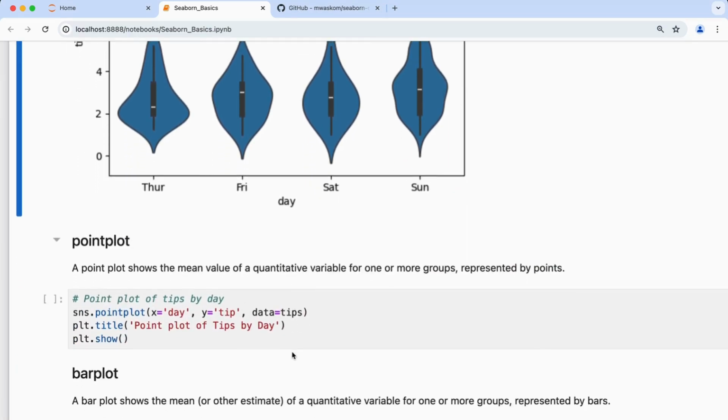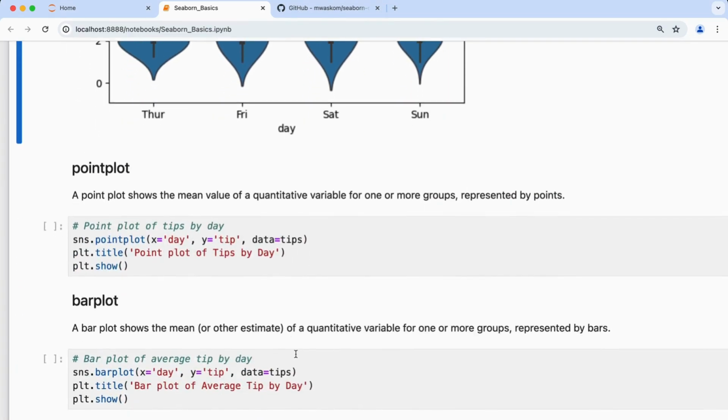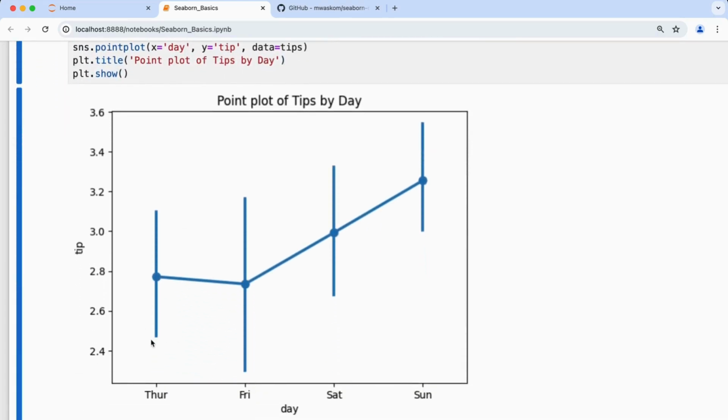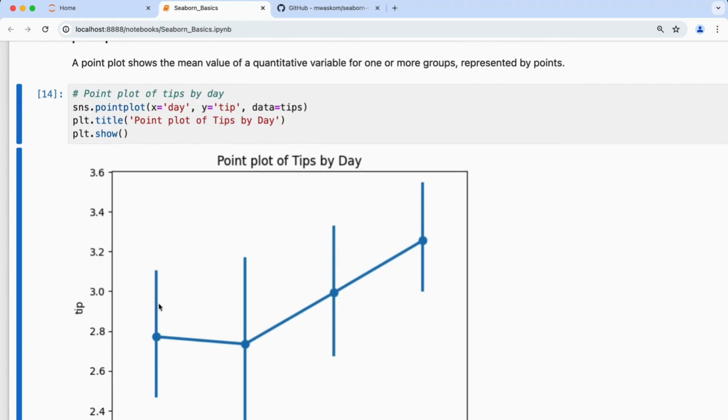Moving on to the next plot, which is the point plot, which is used in cases where you want to show the mean via points. So if I run this, here you will have the minimum value, here you will have the maximum value, and this point is nothing but the mean of that day's tips. So whatever tips the waiter received, the mean of that you will see as a point for each day in the point plot.